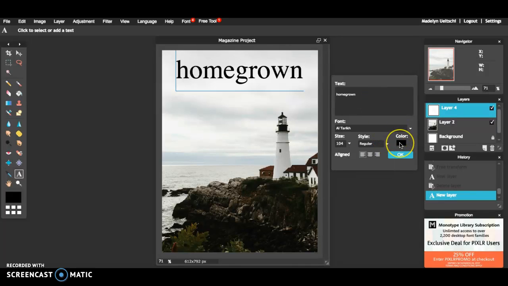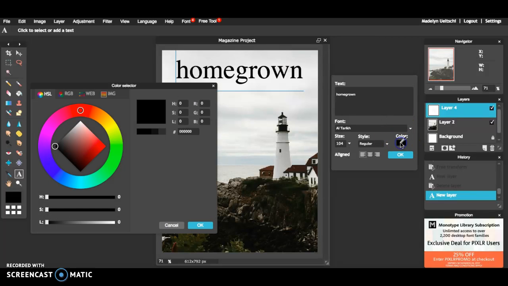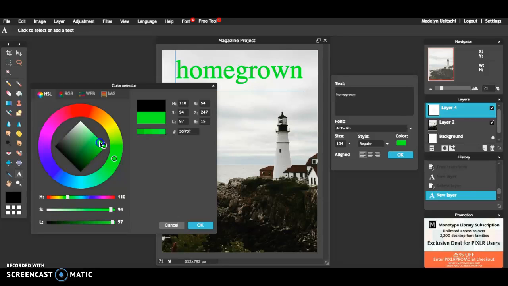Now that I have that chosen, I can choose my color. So I go over to this color area and I just click on this color box, and this pulls up a whole lot of options for me. If I have a color in mind, I can click on that. So you can choose from this larger circle here, and then to choose the different tint or the different shade of that color, you go over to this middle box. So you can see how it's changing my text.